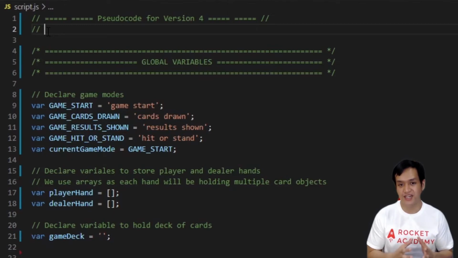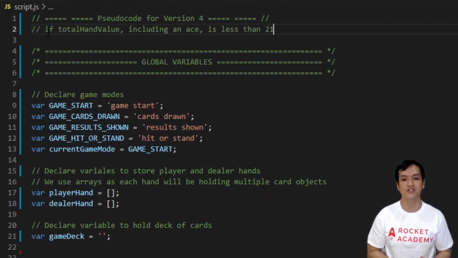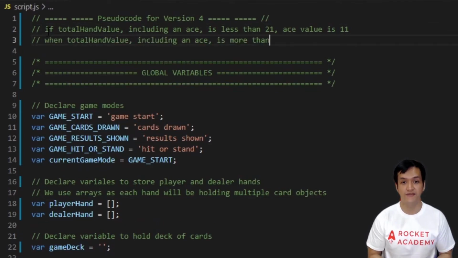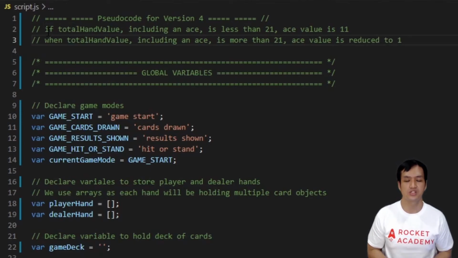Now is a slightly tricky part. We want to add logic to determine whether aces should have a value of 1 or 11 for a given hand. As before, let's take time to plan this out. The logic is the value of ace should be 11 if the total hand value, including the ace, is 21 or below. But when the total hand value, including the ace, exceeds 21, the ace value must change to 1. Since this involves counting value, we can do this within the calculate total hand value function.